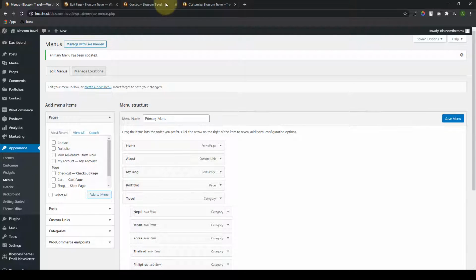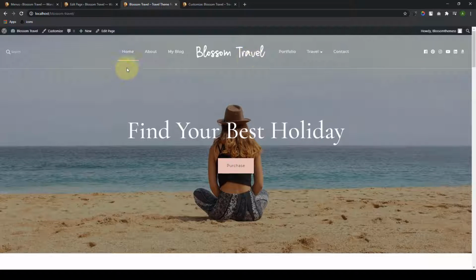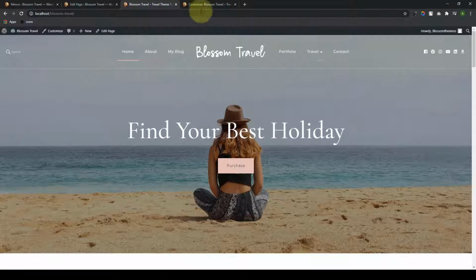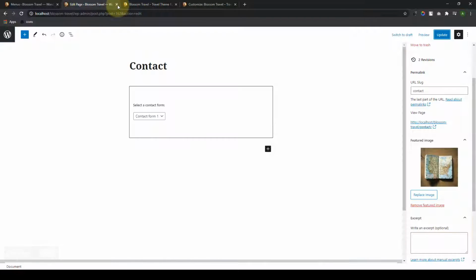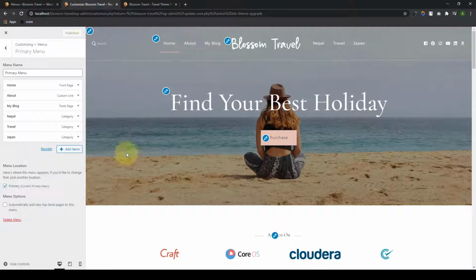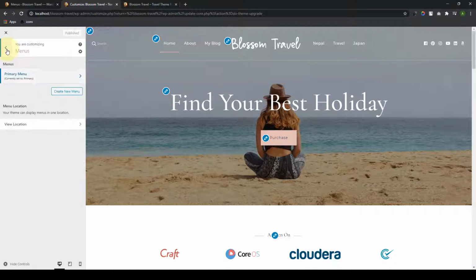So if you go back to your website, go to the home page, as you can see, the contact page has been added in your navigation menu, and all the countries are added as the drop down menu under the menu item travel right over here. So we are done with this. I will go back to the customizer and let's get back.